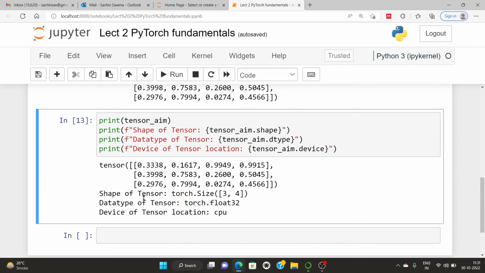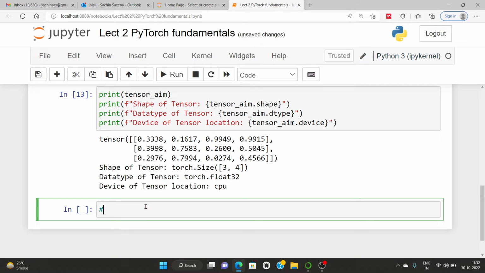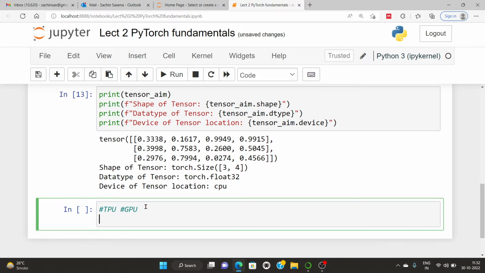And second, the data type of tensor is float 32. By default it's taking 32. Device of tensor location is CPU. So most of the time my PyTorch is taking CPU. You can convert into TPU, tensor processing unit, or GPU as per your need, as per your machine learning or database requirement and the performance.